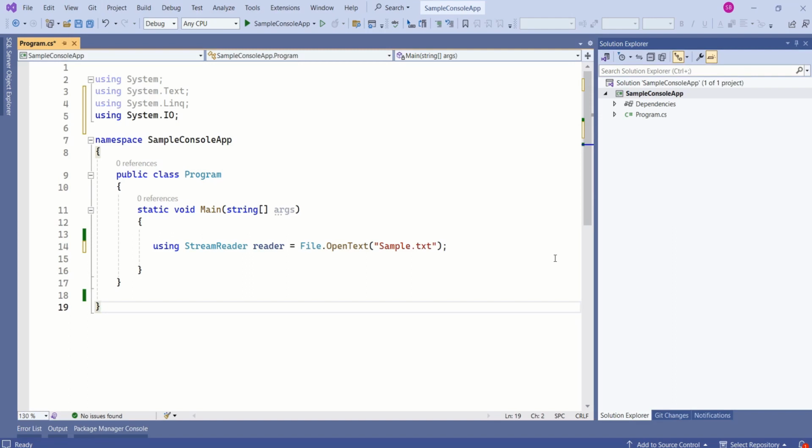Thus, we can summarize that the using keyword can be used to import namespaces as well as to create using statements.